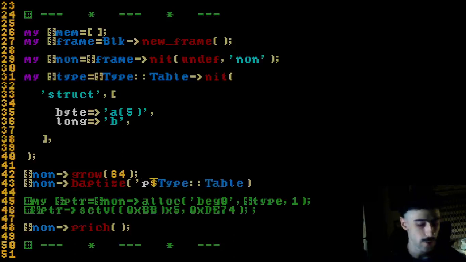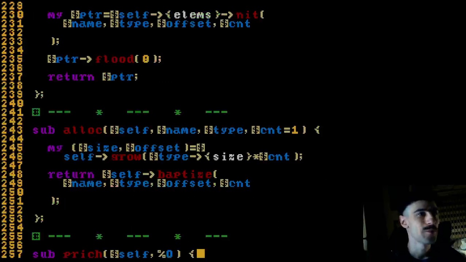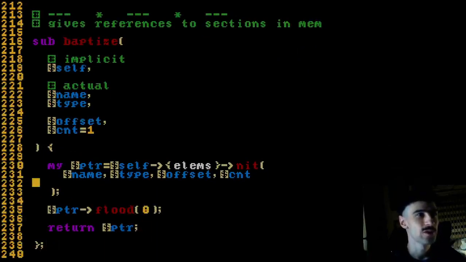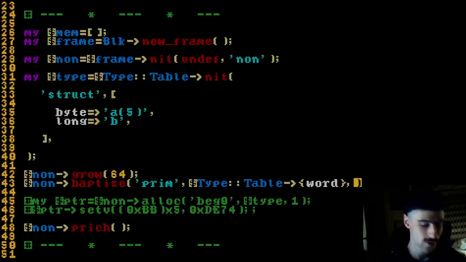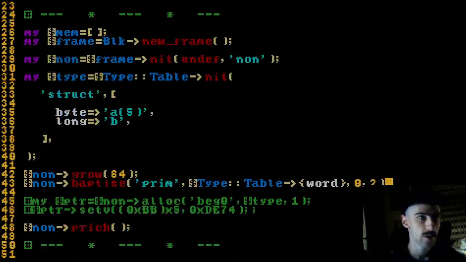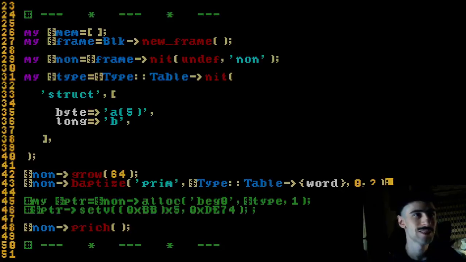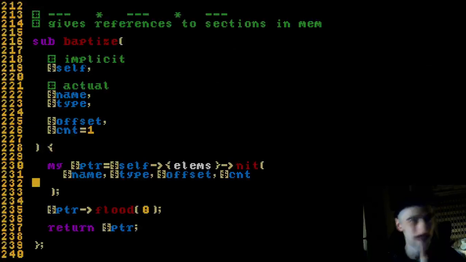Let's give it a name, just a primitive, and we are going to be using word, why not? And I don't remember the rest of the arguments, so it's name, type, offset. So let's say offset number 0, and let's get 2 whole 4-byte words. Okay, let's try that, and oops. All right, give me a sec.